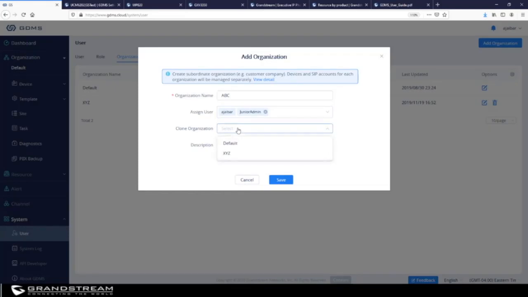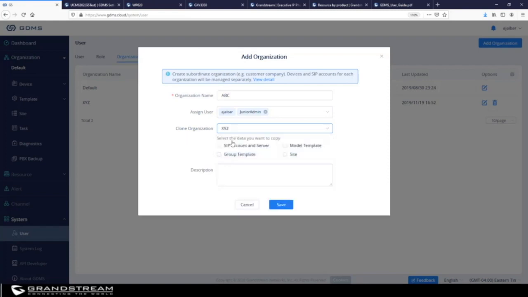Then you have this option, clone organization. If you want to create an organization with different templates, different phones, different SIP accounts and SIP servers, you can leave this one blank. But in case, let's say XYZ and ABC share the same SIP server and the same SIP accounts, I can clone the information from this organization to the ABC organization.